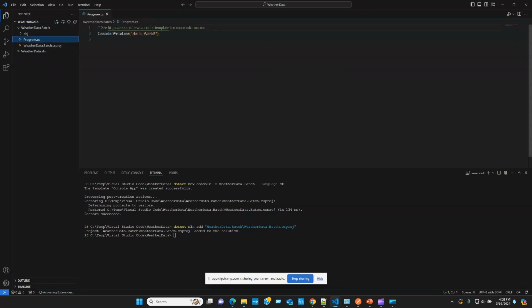Let's take a look at the program.cs file. The program.cs file right now does not have any namespace and then the main method. For readability, I'm going to go ahead and create that one so that it is more readable.